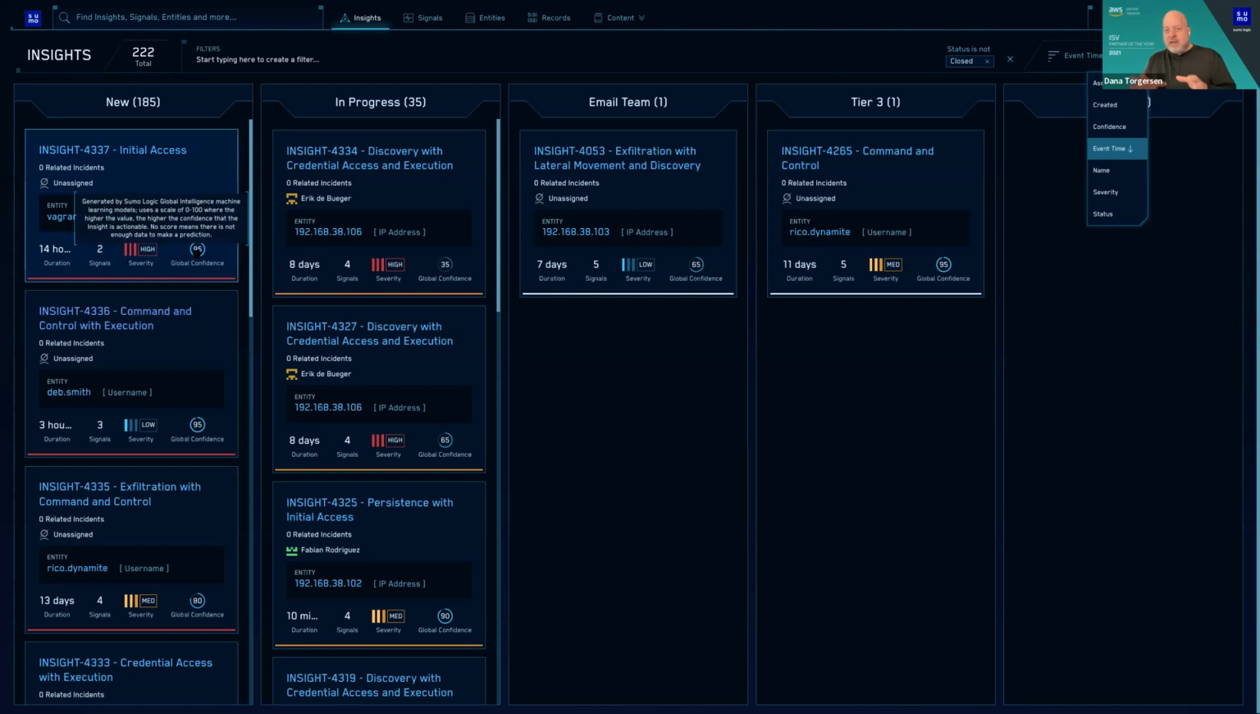That information is anonymously collected and stored, and then we're using that to predict and look for the next potential insights that other customers around the world might see. So now I, as a customer, am seeing that I have an insight 4337. Apparently, it's exhibiting initial access considerations as part of the MITRE ATT&CK framework. And it's been given a global confidence score of 95. That's a high confidence level that this is truly actionable and is not a false positive.